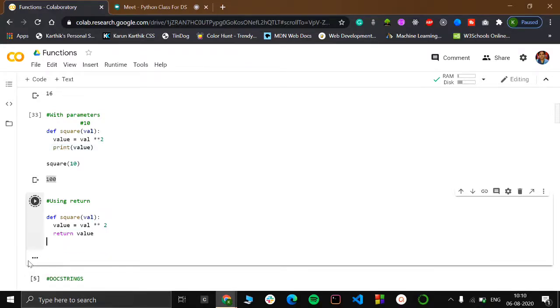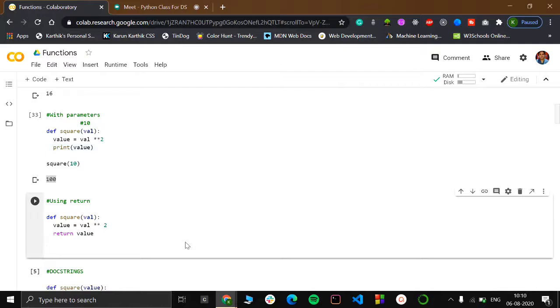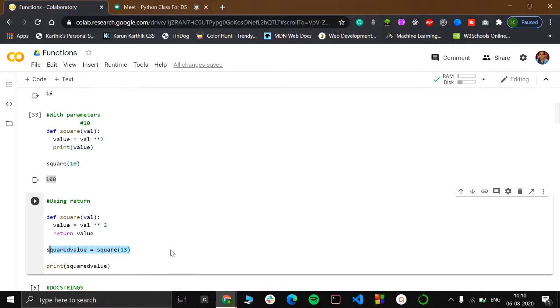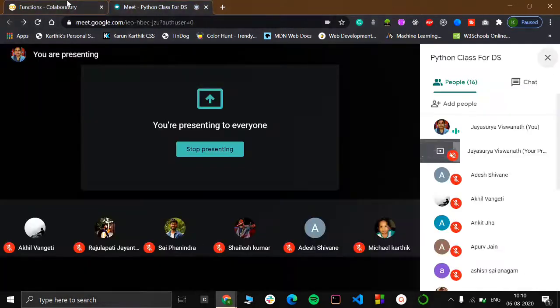So I'll try to compile it for you. It will not be returning anything. So what you should do is write something like this: squared value equal to the function call, storing that called value into another variable, and you can print that variable. So that is the only thing you can do with functions here.